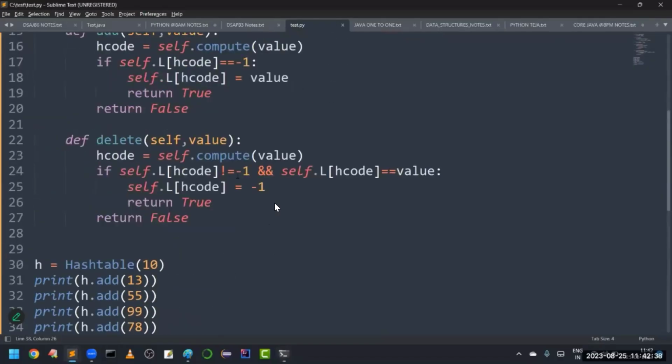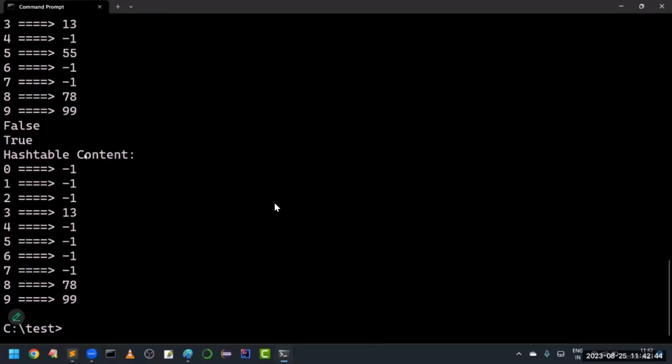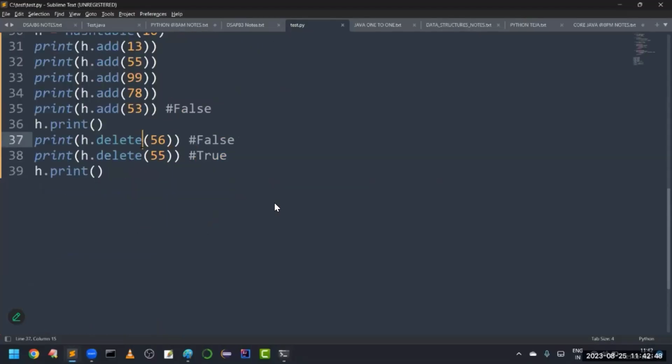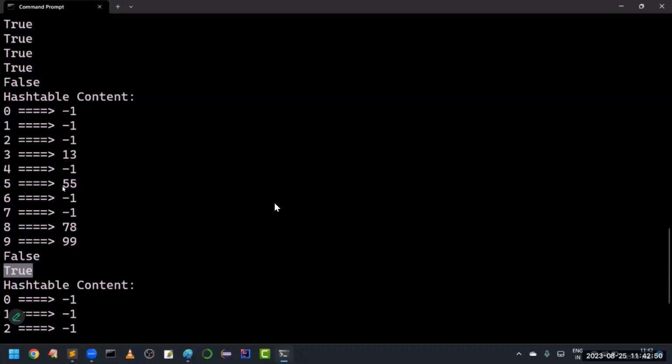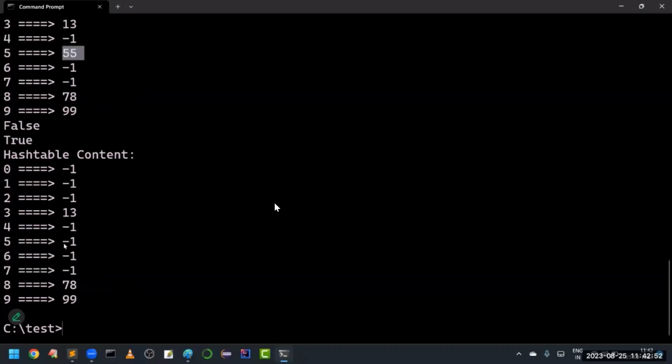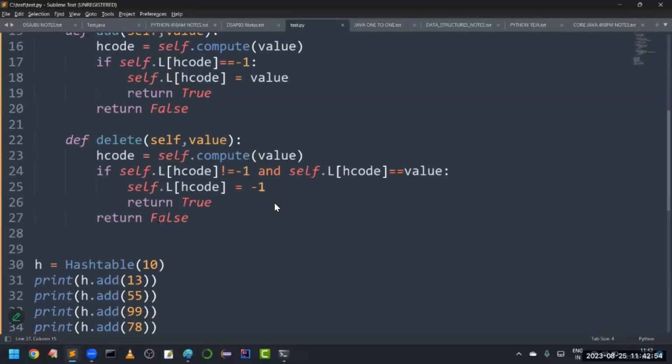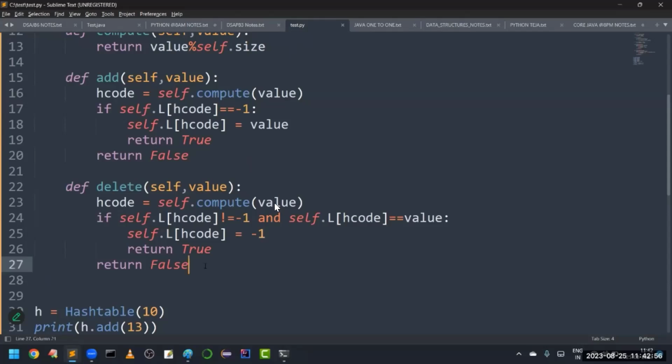Invalid syntax. Sorry, I have used the double ampersand symbol. We have to use the word "and". Now you can see, sir, in the hash table this one got deleted and 56 is not deleted. So 55 was there previously, now 55 is removed. This is the way how you can perform the delete operation.